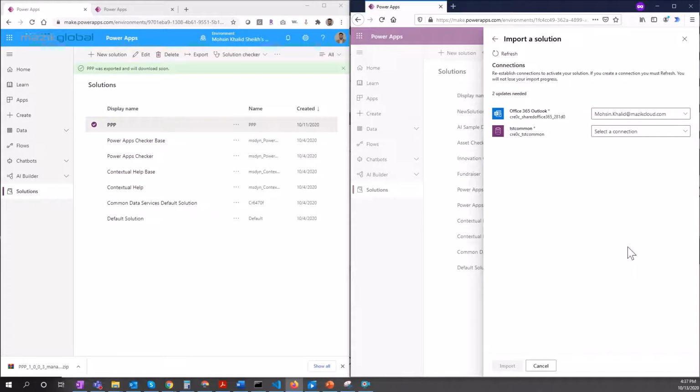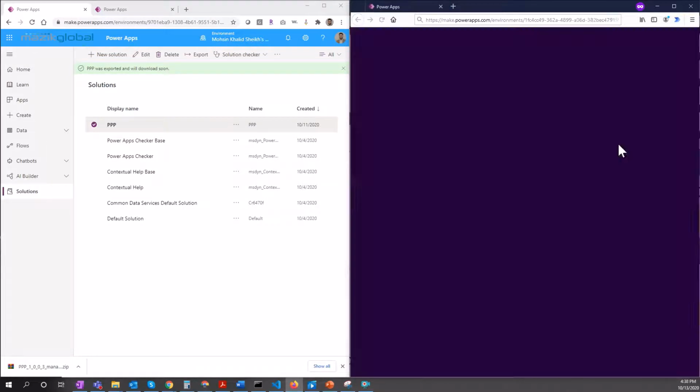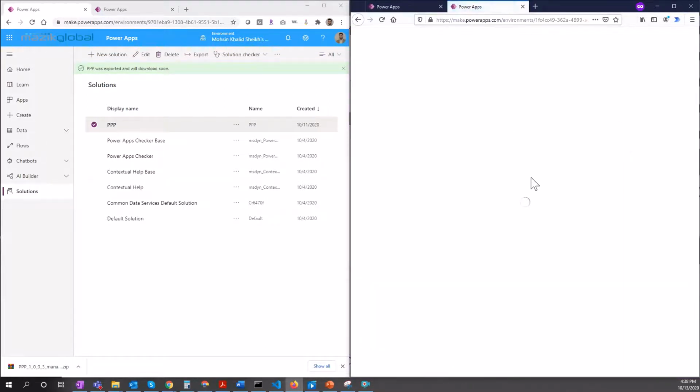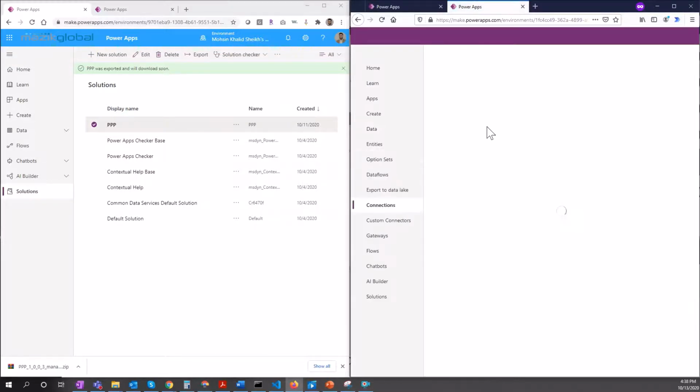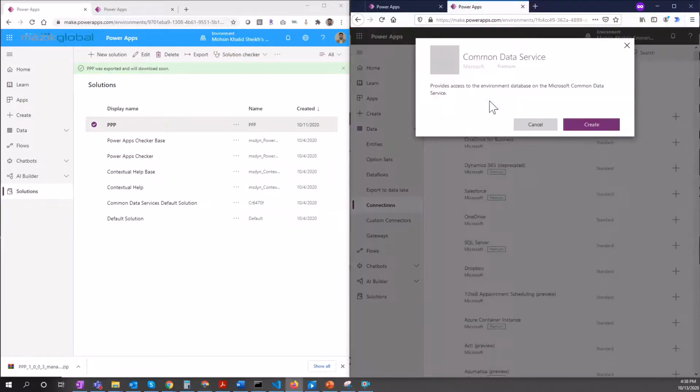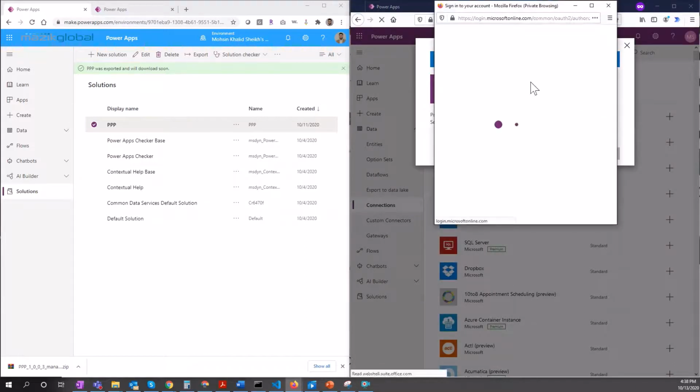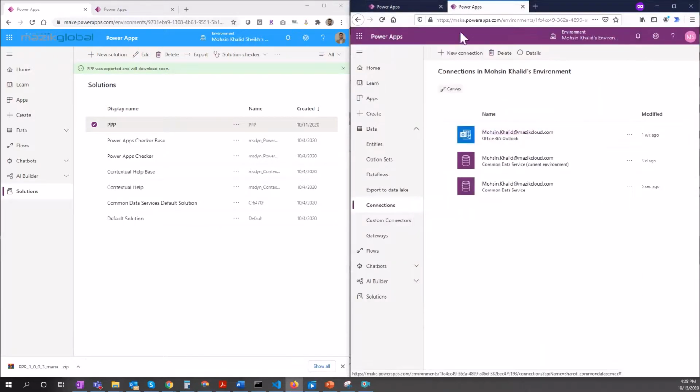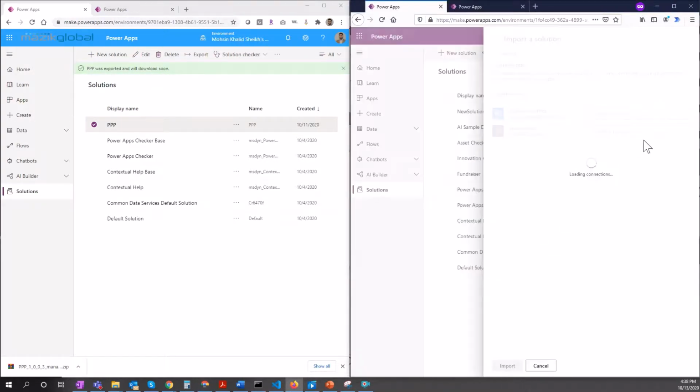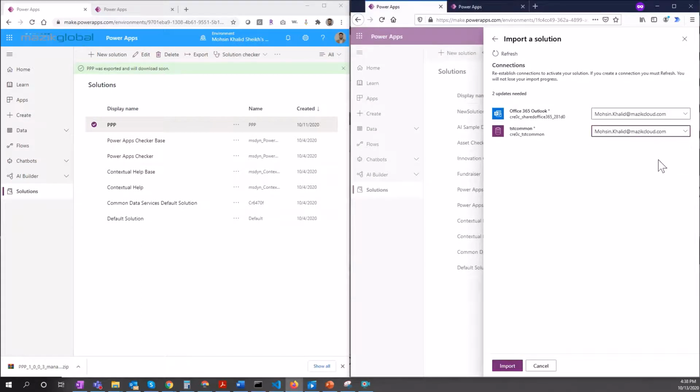What this does is give you the ability to set your connections at this point instead of going into the flow and setting it up. I already have a connection created with Outlook, so I just select that in my connection reference for Outlook. I do not have a connection created on the Common Data Service, so I will click on New and create that connection on this environment as we did in our development environment. And then go back and refresh, and I'm able to select the connection.